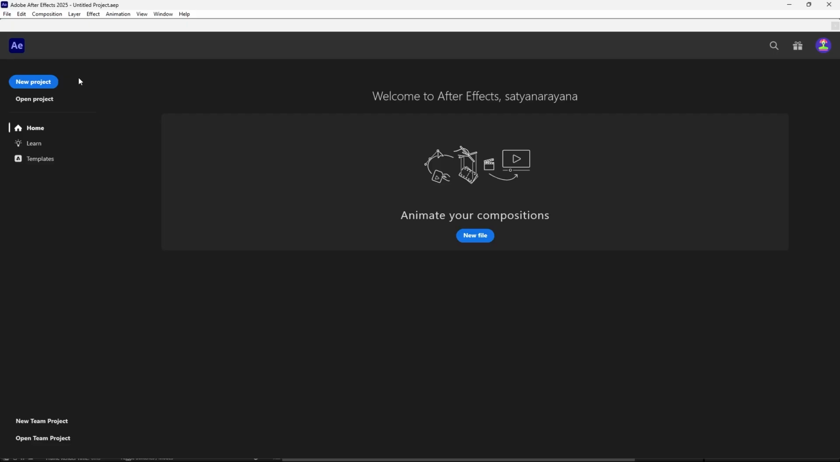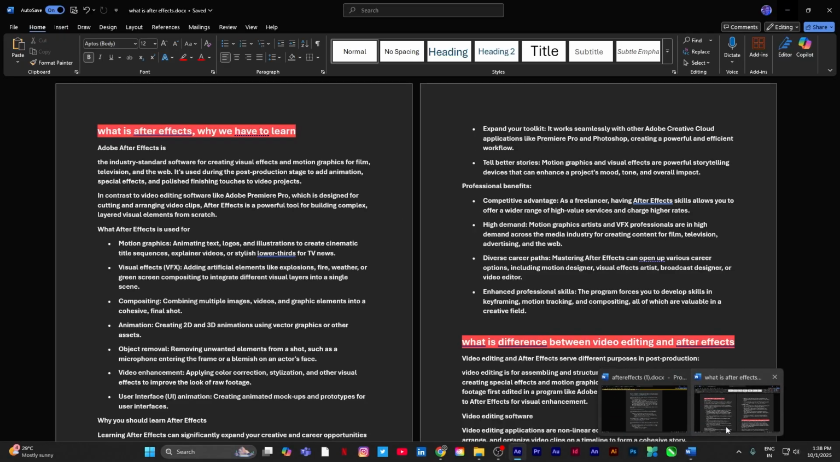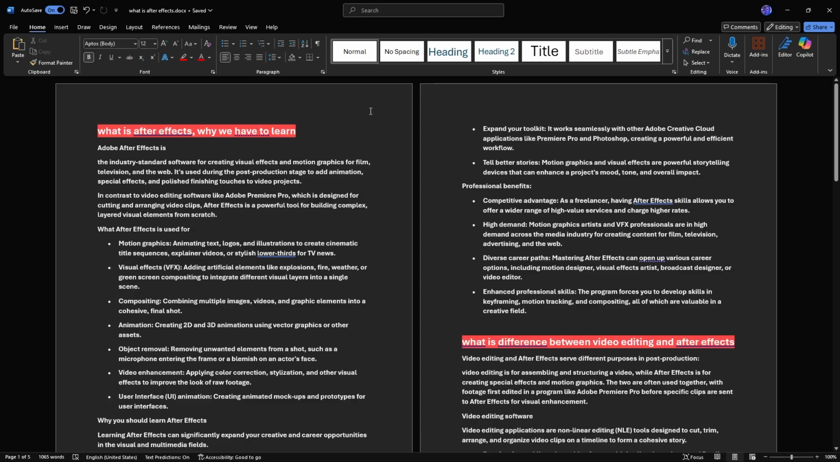Before opening all the features and interface, first we have to understand the software. What is After Effects, and what is the difference between Premiere Pro, meaning video editing, and After Effects? For that I have a small description. It is a little bit of theory, but it is very essential to understand before doing anything. So first, check what is After Effects and why we have to learn it.